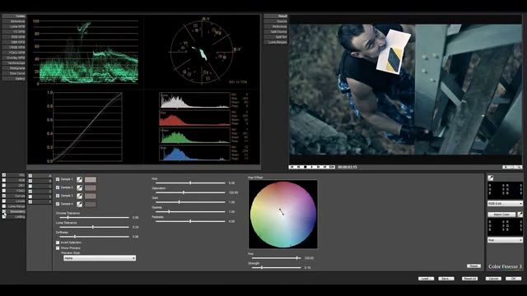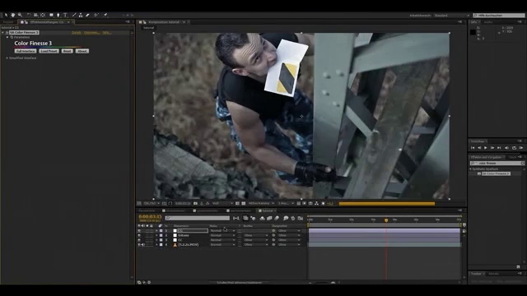So here's the before and here's the after. I think you see the difference, so it looks way better with this complementary color in our skin tones. And yeah, that's our final color grade. So if you're happy with the result, then just click OK.